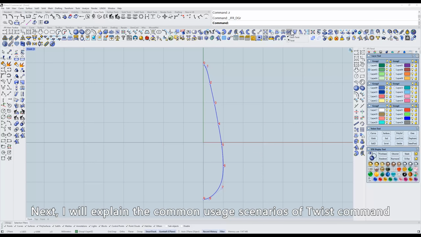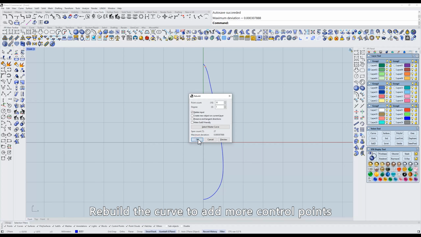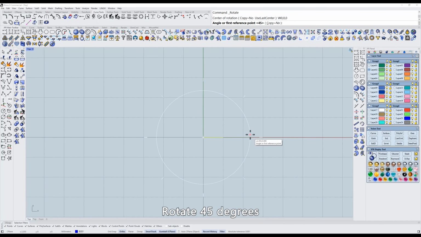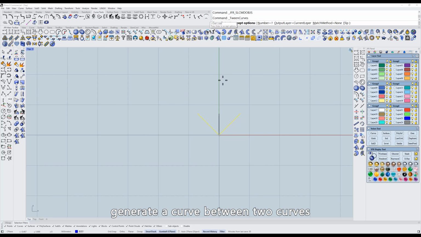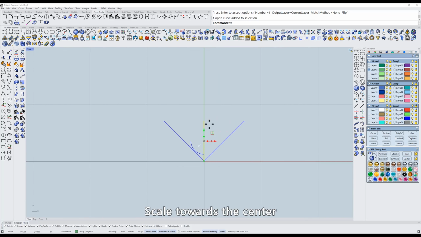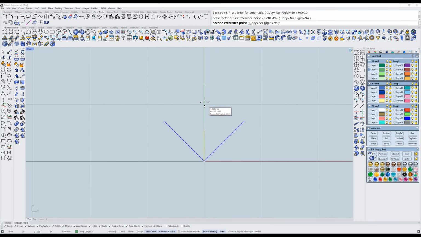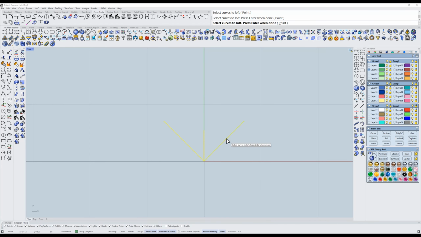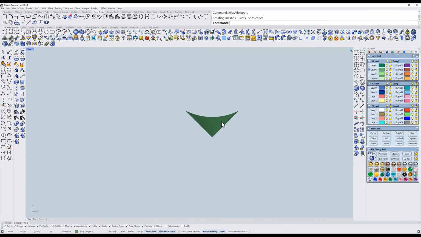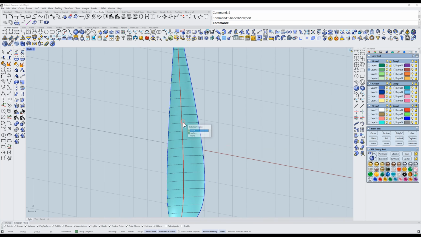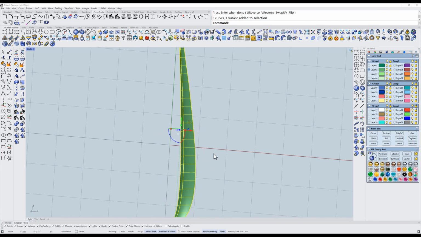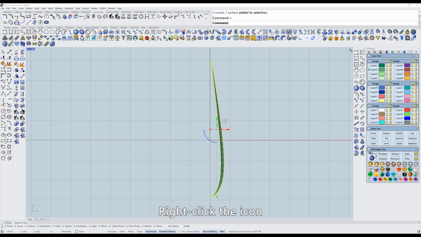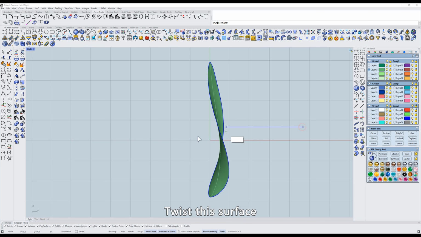Next, I will explain the common usage scenarios of the Twist command. Rebuild the curve to add more control points. Rotate 45 degrees. Generate a curve between two curves. Scale towards the center. Then use loft to generate a surface. Right-click the icon. Twist this surface.